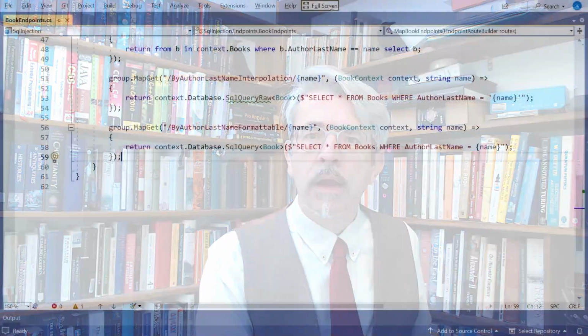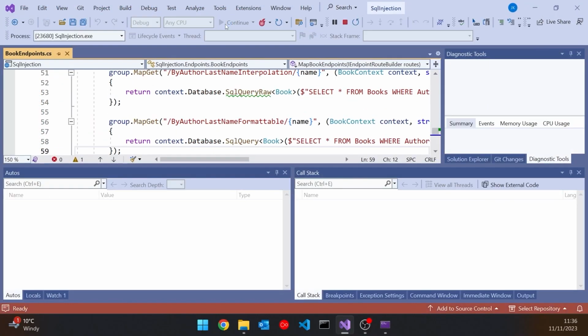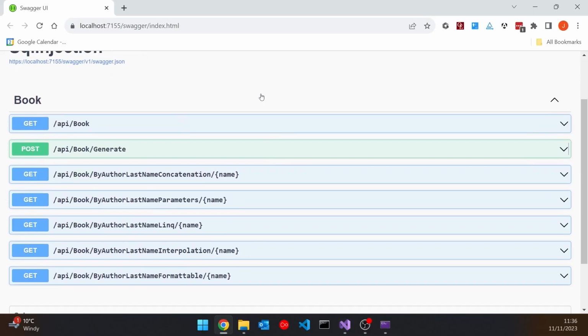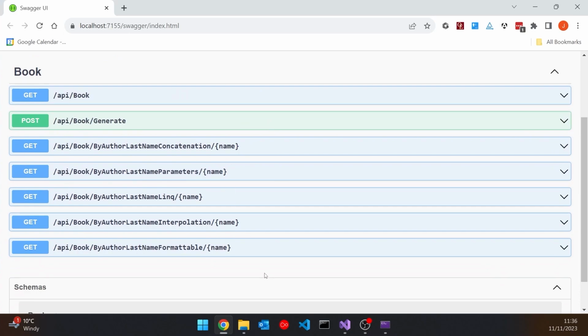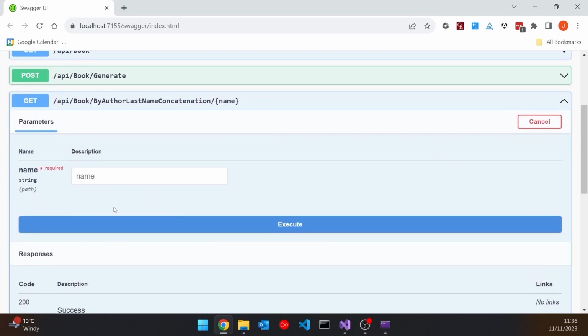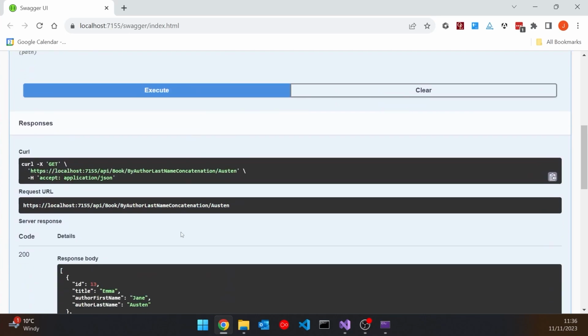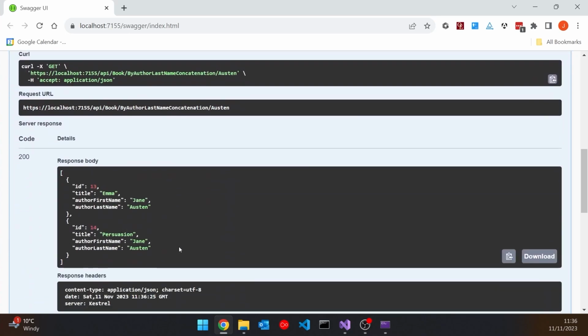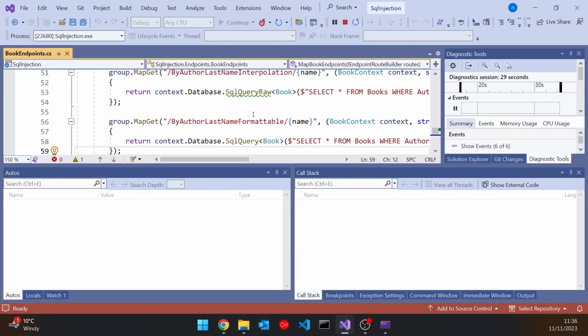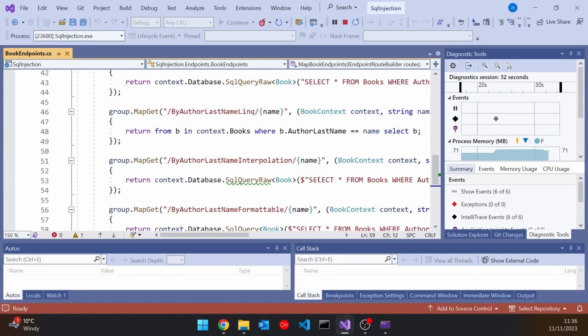And so if we go back to having this application running, as well as being able to get all the books, you can see I've got a number of different ways of getting hold of a book by the author last name. So if I go into this first one and try that out, and if we put in Austen and execute that, then you can see we get back the two books we've got in our database by Jane Austen. But if we look at how that's been coded, we can see what's happening in here.